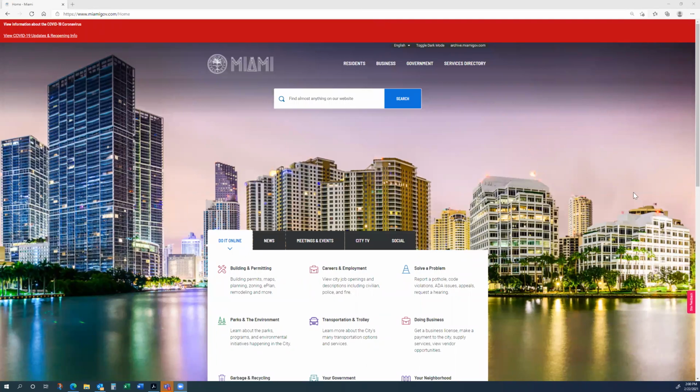Well, good afternoon. It's 2 o'clock of February 22nd, 2021, and we're going to start with a workshop for the HOPWA request for proposals.